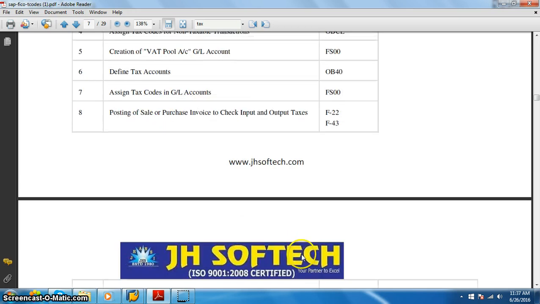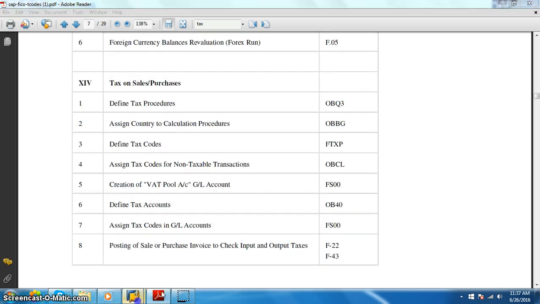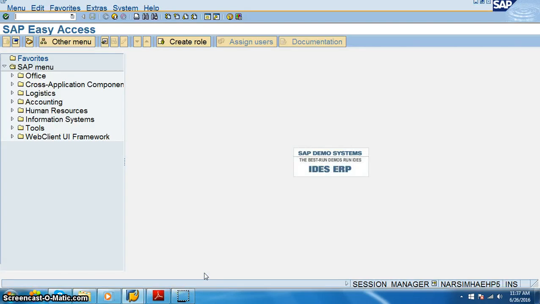So these are the things that we have here, and for this let's start off with the concept of creation of tax procedures in OBQ3. Here we are going to define the tax procedures.